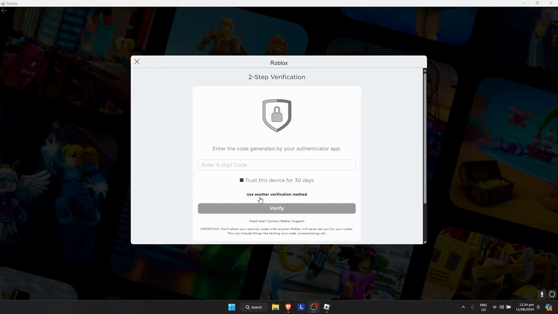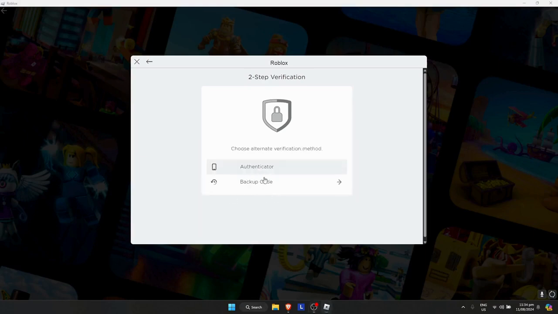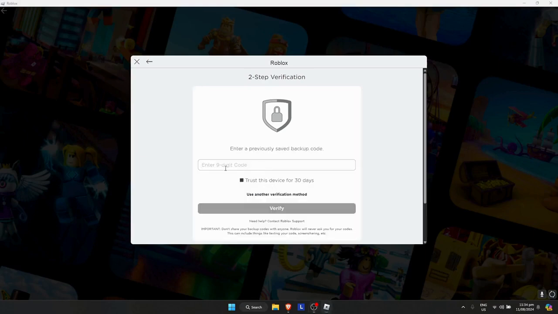And if you still haven't received your code, what you can do is simply click on use another verification method and then click on backup code. And as you can see, it says enter a previously saved backup code. When you made your account, or if you turned on your 2FA or two-step verification setting, it should have sent you a 9-digit code for your backup. So just input it right here so that you can open it.